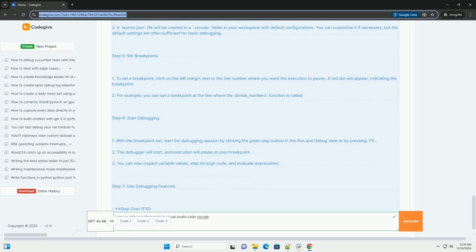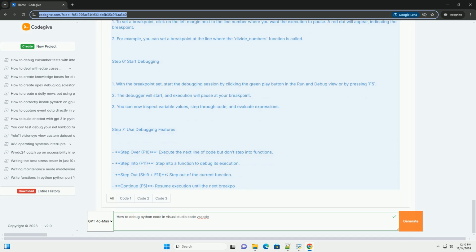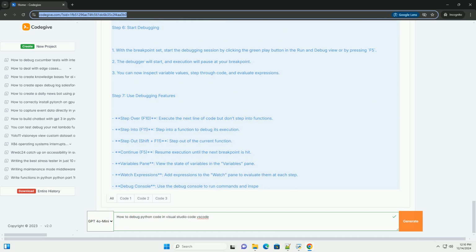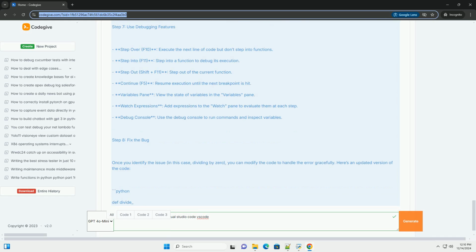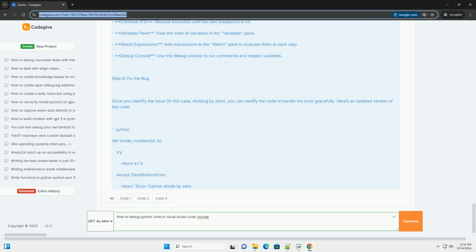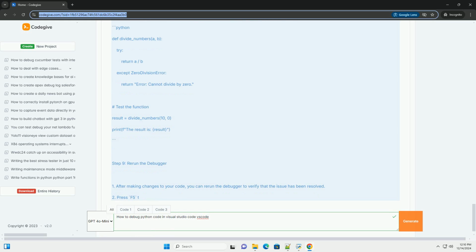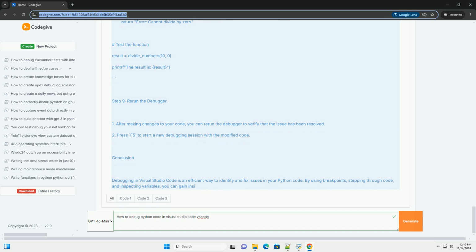Step 2. Install the Python extension for VS Code. 1. Open Visual Studio Code. 2. Go to the Extensions view by clicking on the Extensions icon in the Activity Bar on the side of the window, or by pressing Ctrl+Shift+X. 3. Search for Python and install the extension provided by Microsoft. This extension provides rich support for Python, including debugging.